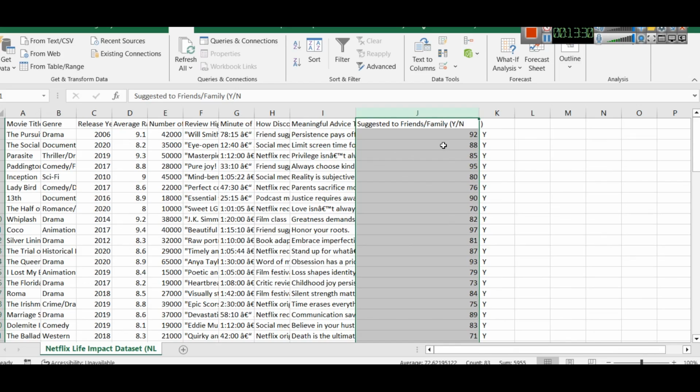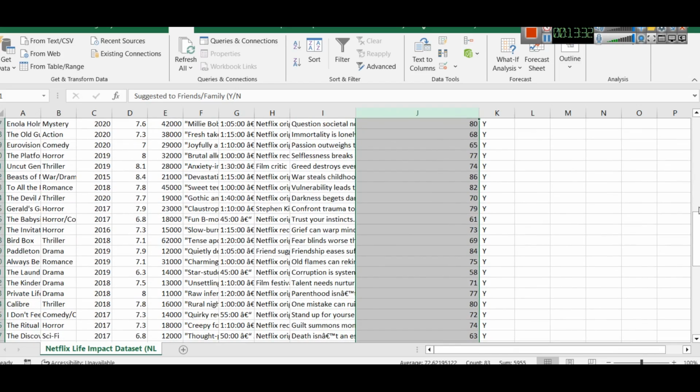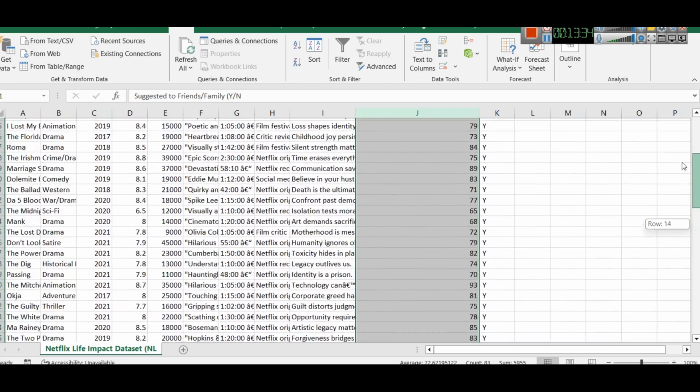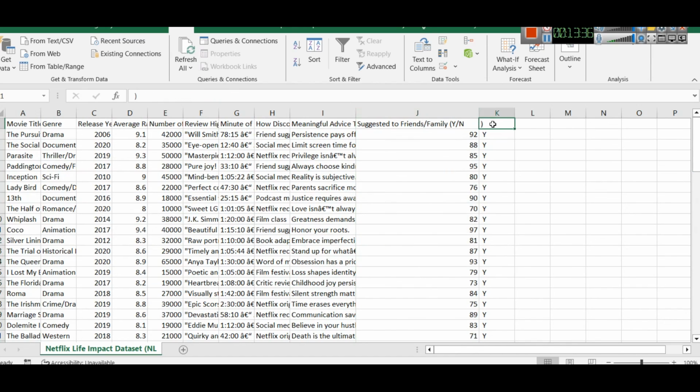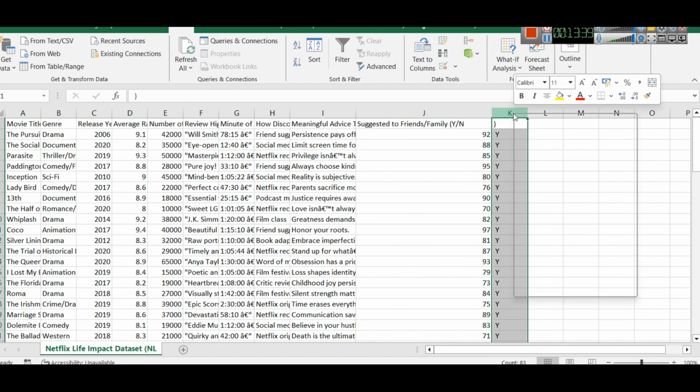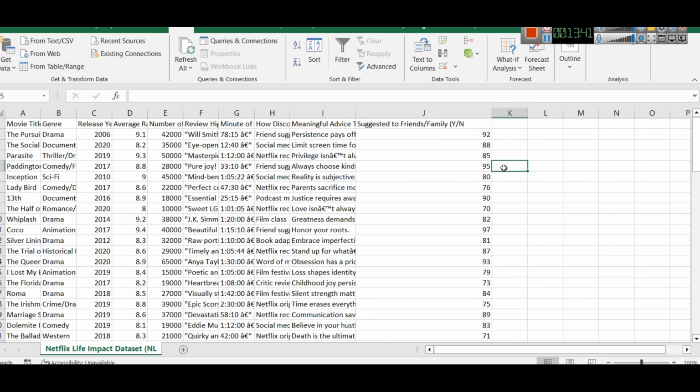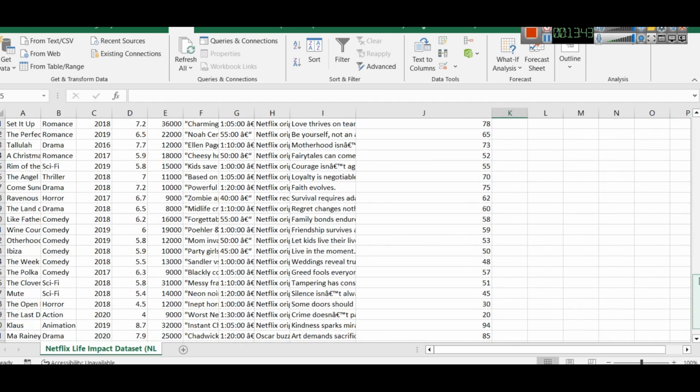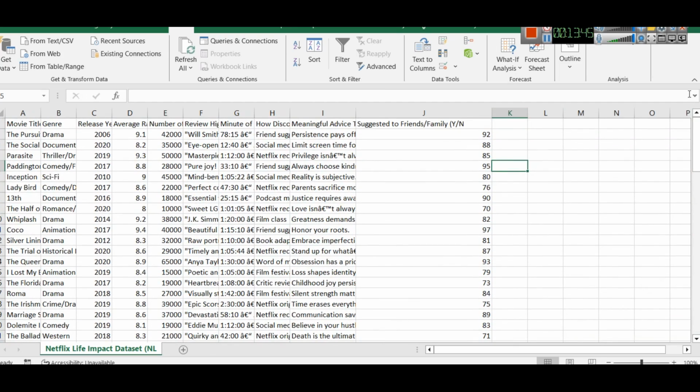Now for suggest to friends and family, obviously we can see everything is given as 1 here, so we can remove this column. This way we will have a number, so we can see on average what the maximum value is, what the average value is, and what the minimum value is that you will suggest this to friends or family. Everything related to this exploratory analysis we will do in the next part.